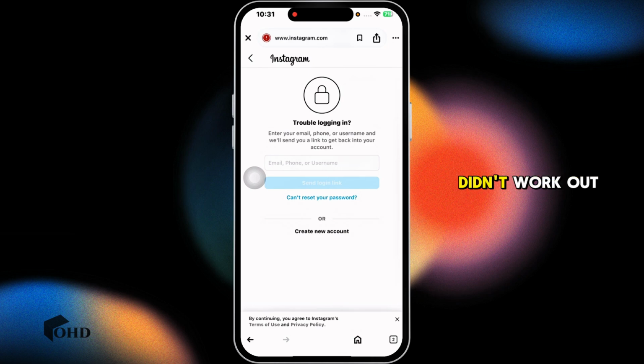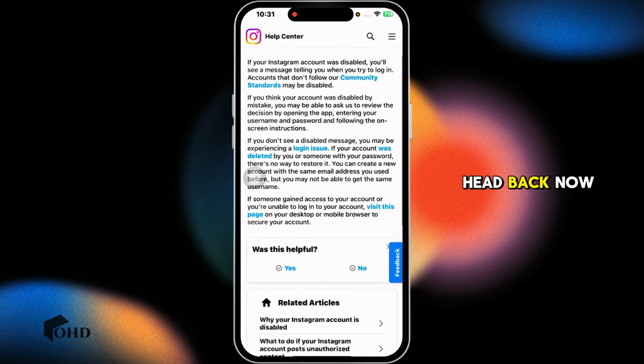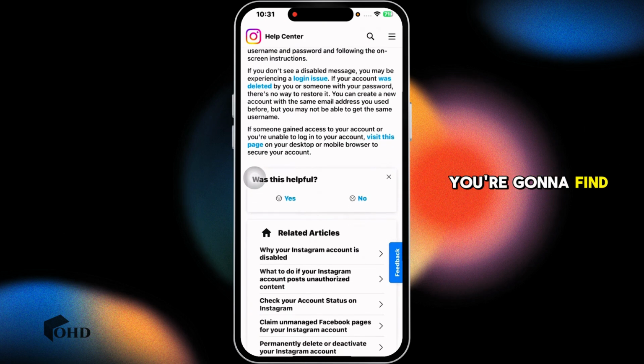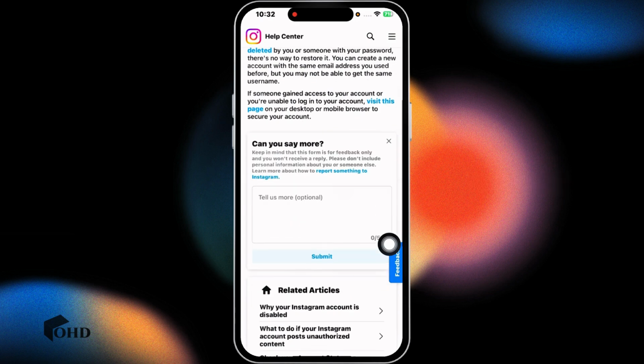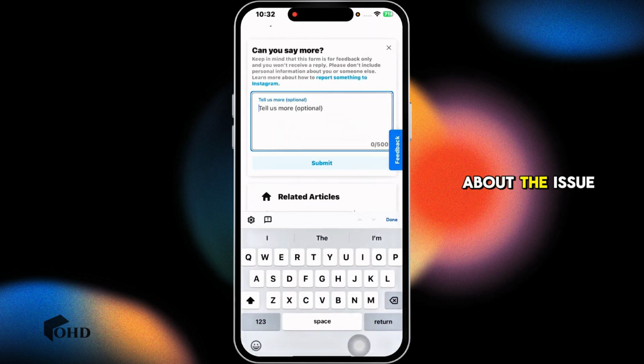If this solution didn't work out for you, hit back. Now scroll down. Over here, you're gonna find this option. Was this helpful? Click on No. Select any of the reason. Now here you have to explain about the issue, that you haven't violated any terms and condition of Instagram and still your account has been disabled. You can send it. With that, Instagram support team will get back to you.